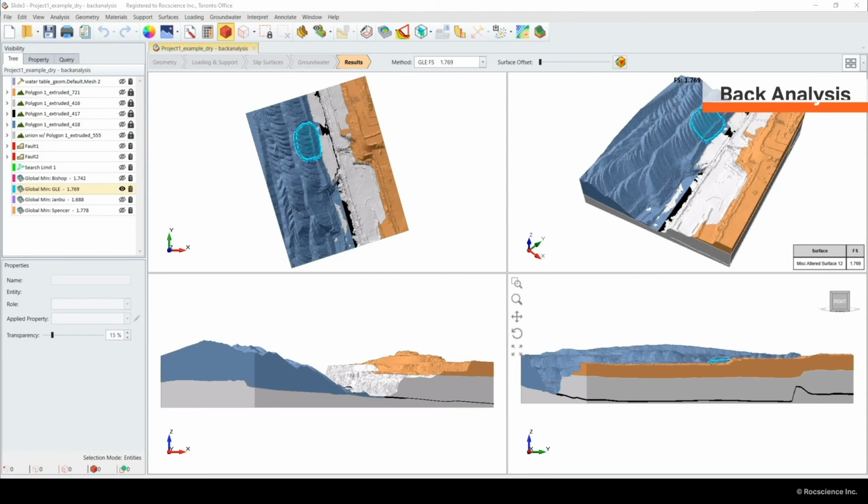Now to demonstrate how to complete a back analysis in Slide 3. For this example, I'm going to use the dry low-wall conditions model and back analyze combinations of spoil C and phi that will result in a factor of safety less than 1. For the first iteration of this model, I've run an optimized particle swarm search with the critical GLE factor of safety calculated as 1.77.